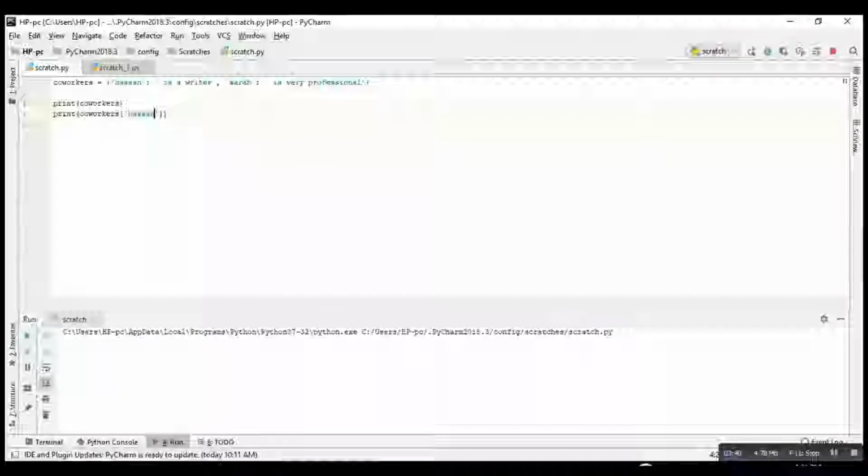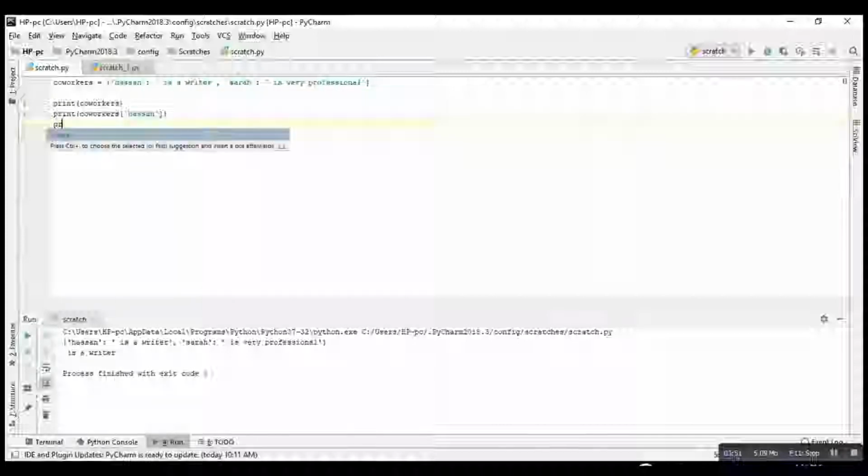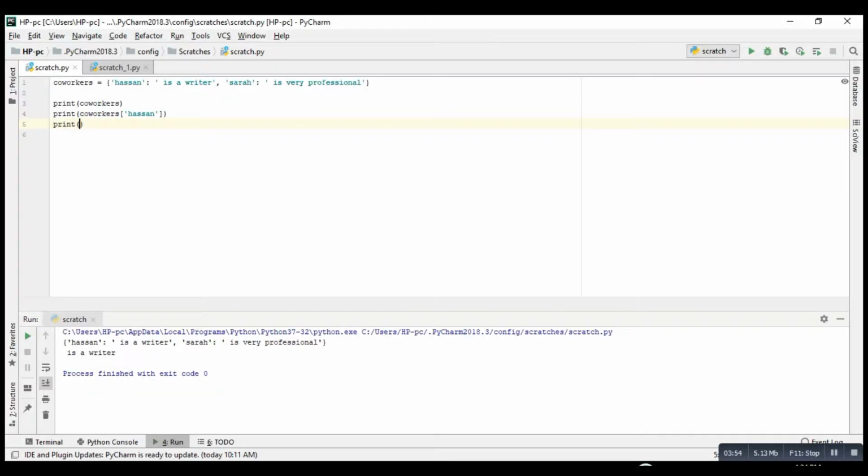So Hassan is a writer, Sarah is a professional. Now I'm going to print co-workers, and after that it's Sarah, so it will show us is very professional. But if we have tons of arguments in a dictionary and we want to display each of the results, it would be difficult to print out each argument separately.